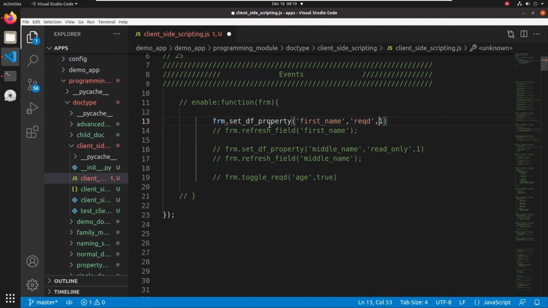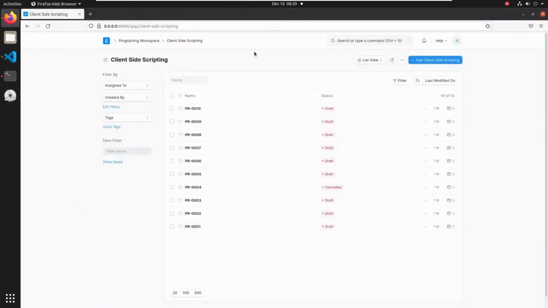So that means whenever this method is triggered, the first name will be mandatory. Here I am triggering this method using this enable field. Enable field is a checkbox, and when we check that enable field, the first name will become mandatory. Let's see the working. I'm saving this, then open the web application.